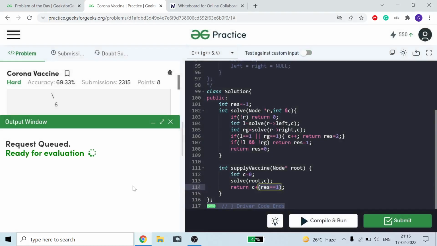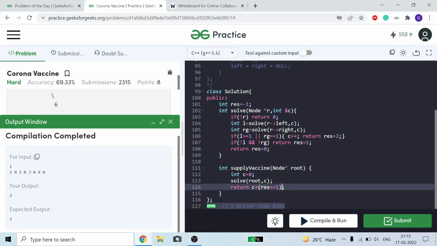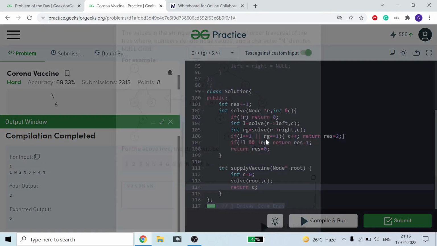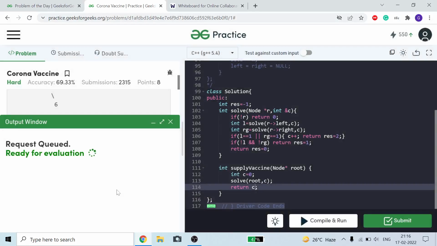Now the output is equal to 2. Now why 2? I will explain why 2. It is equal to 2, but if I just cut out this part, the dash is equal to 1 part, now it will show 1. Now why 1? I will explain that also.